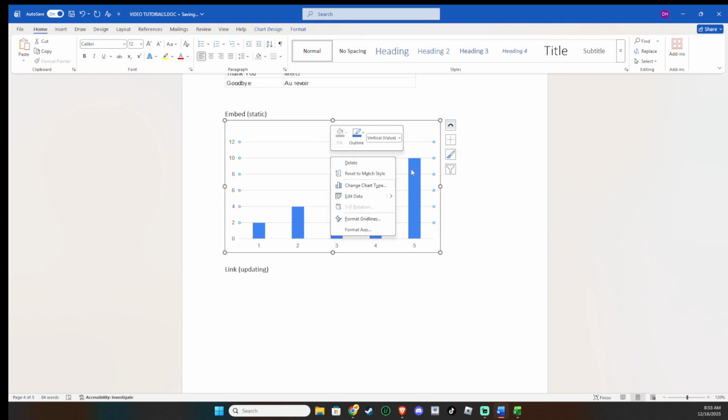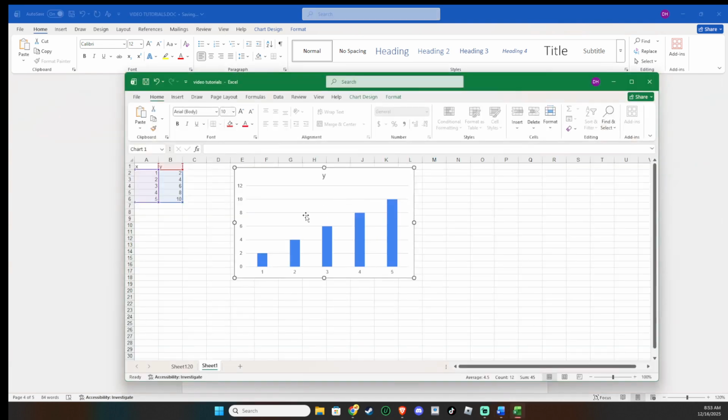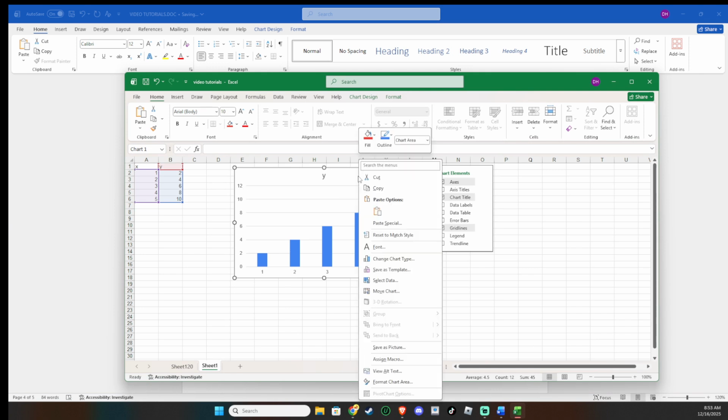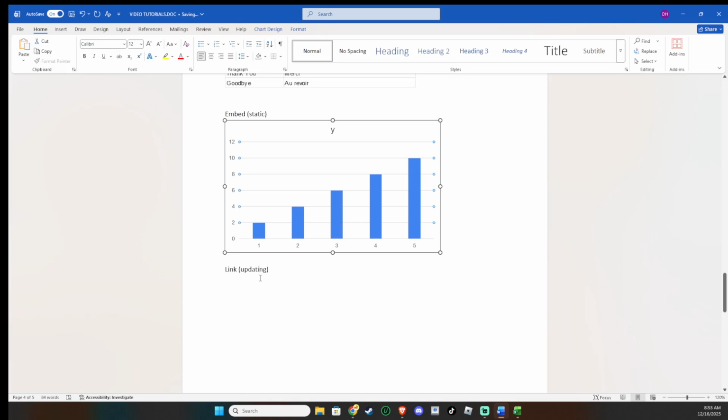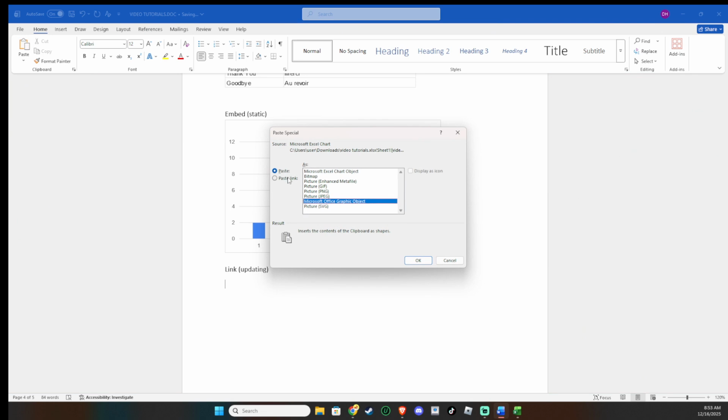Now let's link the chart so it updates when your Excel data changes. In Excel, select the same chart and press Ctrl+C again. Switch to Word, go to the Home tab, open the Paste drop-down, and choose Paste Special. In the dialog that appears, select Paste Link and then choose Microsoft Excel Chart Object. Click OK. You now have a linked chart in Word.